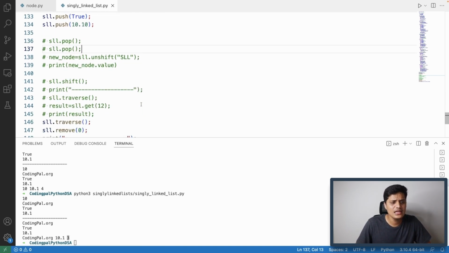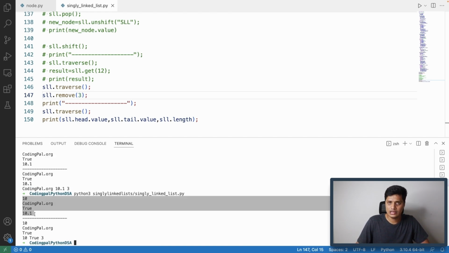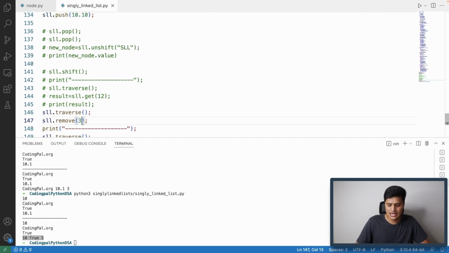Similarly, if you try to perform the remove operation on the last index, that is 3 here, because we have 4 values, right? So the last index is 3. If I execute it, you should see before removing we were able to see all the 4 values. Since the index 3 contains 10.1, we should basically delete this. As a result, the new tail will be the node with the value true. So after removing, if you see the head and tail values, you will be able to confirm that.